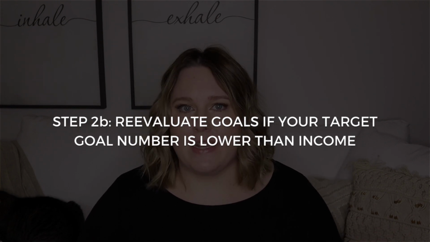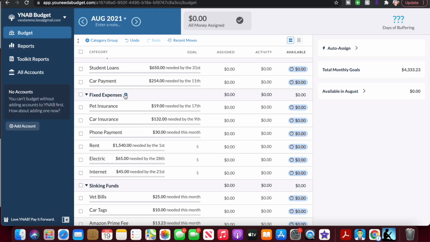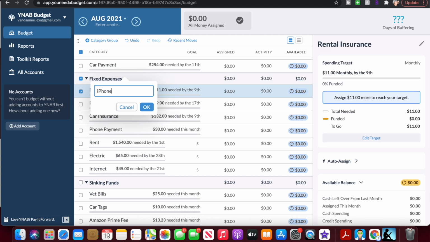The first thing I recommend is to make sure that you actually have included all of your expenses. Did you include all of those annual fees, all of your fixed monthly expenses like your bills? Did you include things like gas? Were you realistic with groceries?